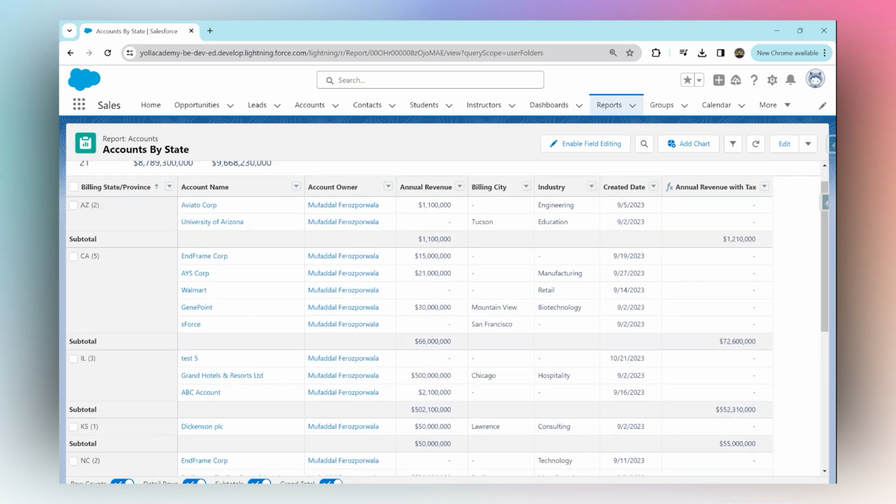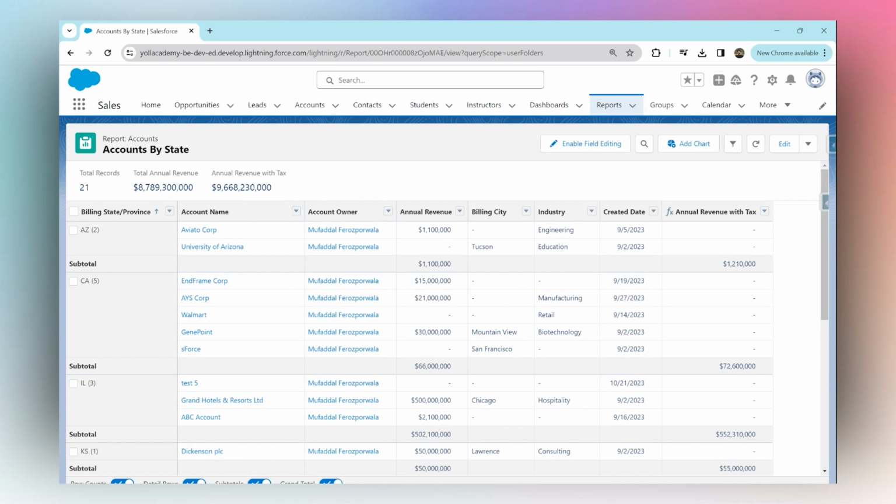It is important to note that formulas within a report are only available if your report is grouped by at least one field. In our case, it has been grouped by state. And the formula's output is always shown at the subtotal level. So you cannot see the output being shown at every row. Instead, we're seeing it at the subtotal level for every group. That's how Salesforce report formulas essentially work.